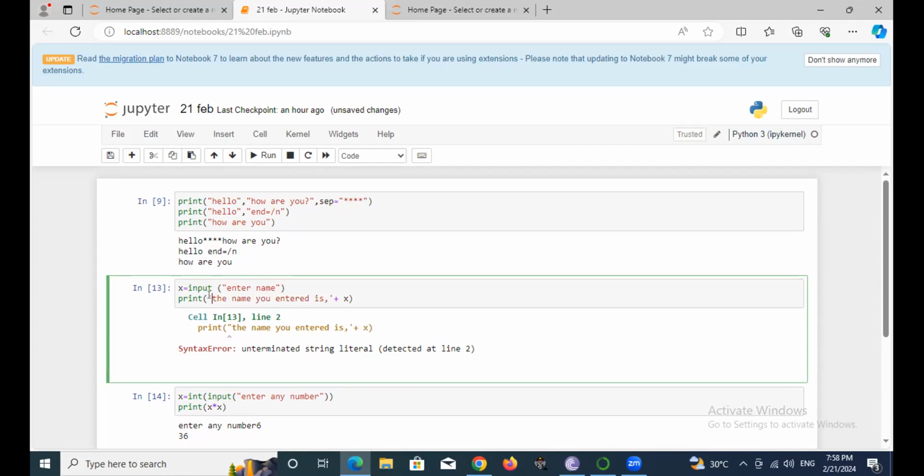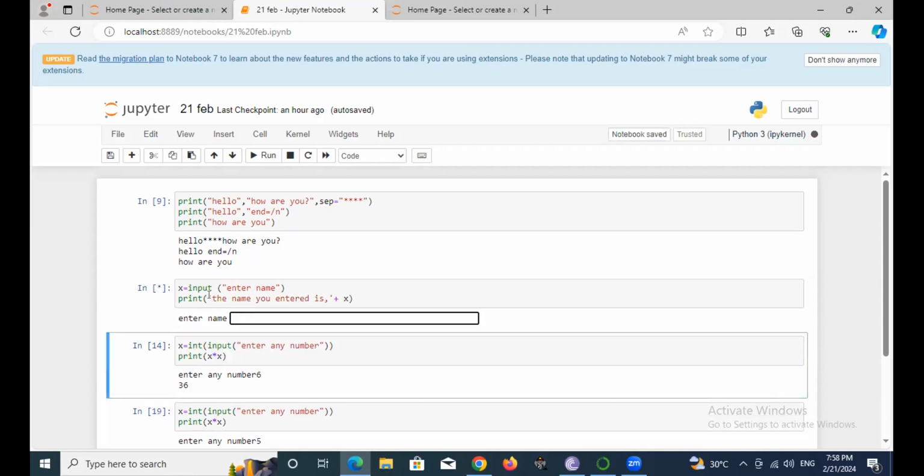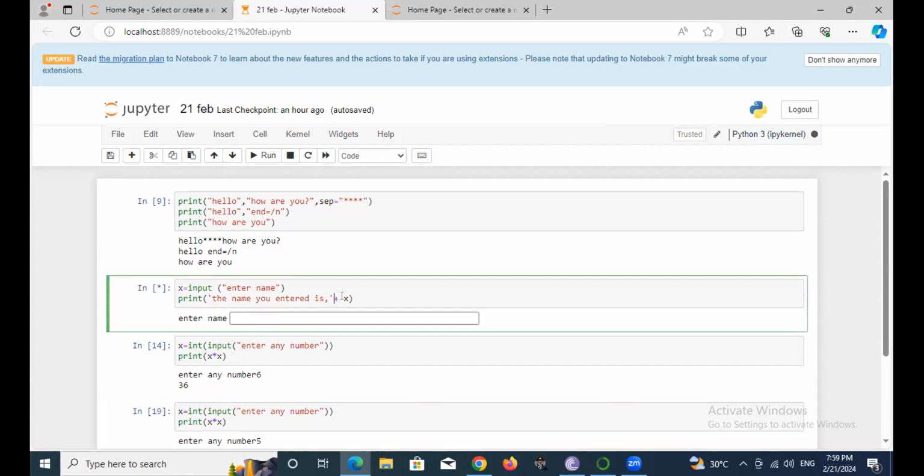If you convert it into integer, you don't use a plus sign there. Just put a comma there. The int here in front of x will now become an integer. So you cannot add a string to a number. So you have to say comma. Then what will happen? First, it will show you the name you have entered is, and after that, it will show you that number x there. So remove that plus and put a comma there.